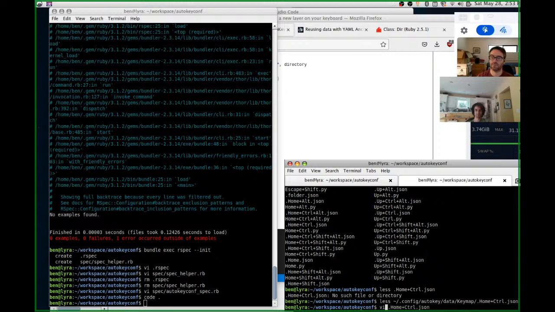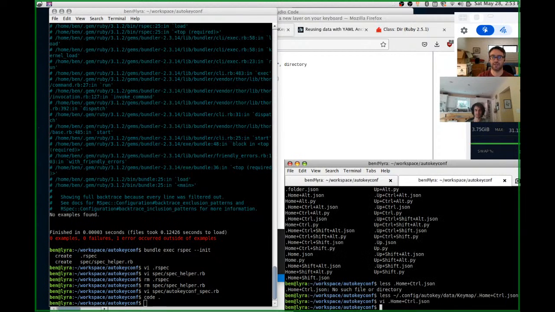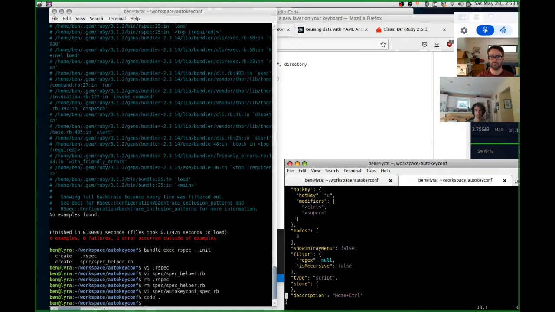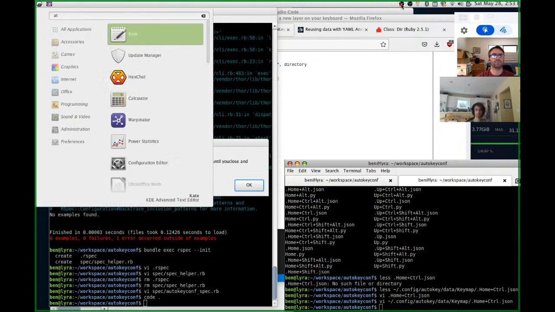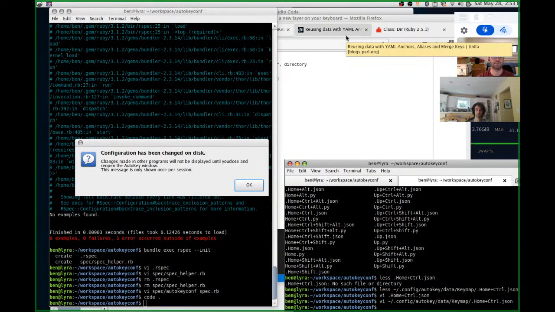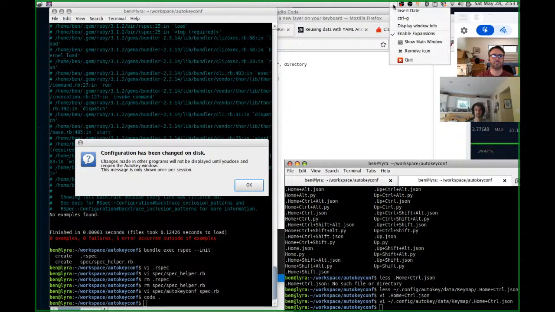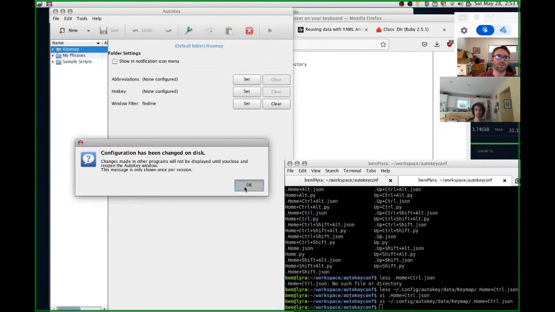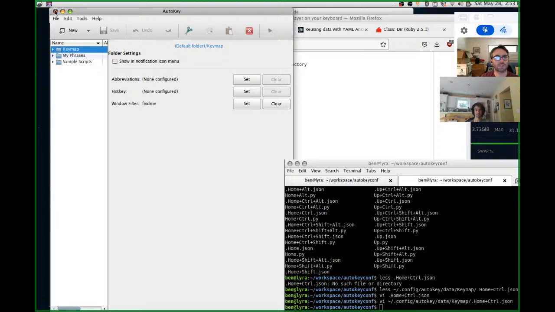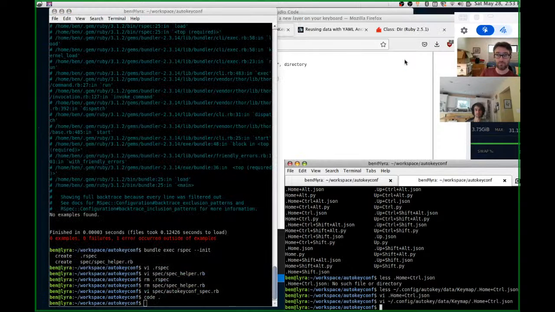Well, there are other things with home control. There are other things that specify the file name, so it's redundant. It's already running. Is it? Oh, yeah, so it is remapping all of our keys. Oh, configuration has been changed on disk. Well, that's very impressive. Changes made in other programs. All right, I guess we got to quit.